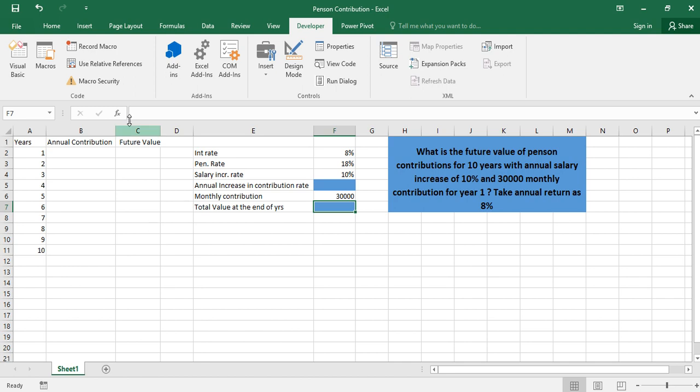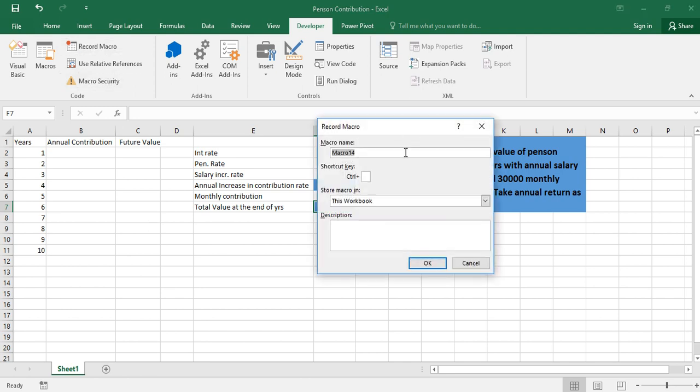Here we do the same thing. We call macro. Let me call it person as usual. I will use the same shortcut, Control Shift P. I want to use this workbook. You can use different functions here.